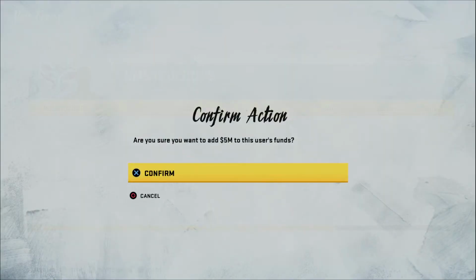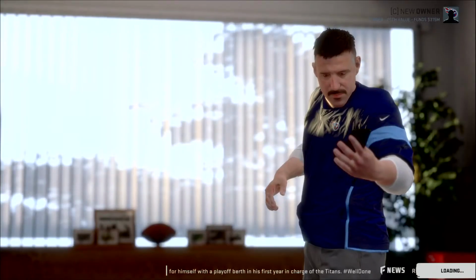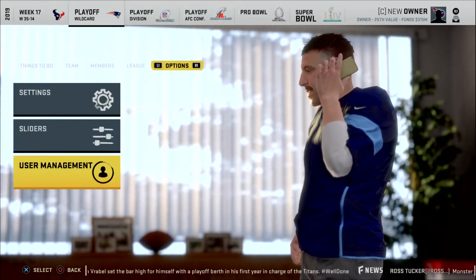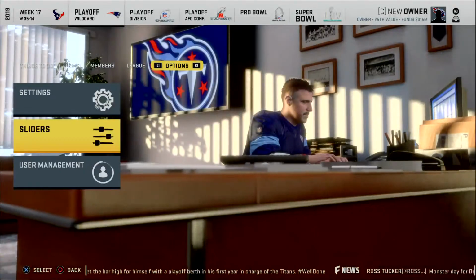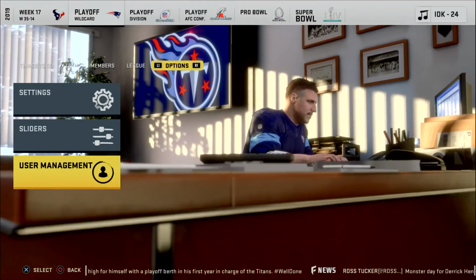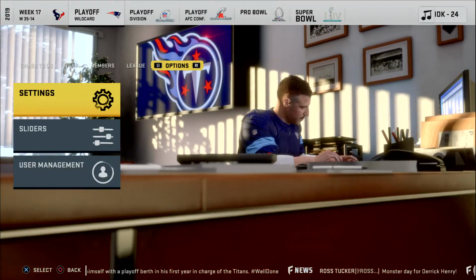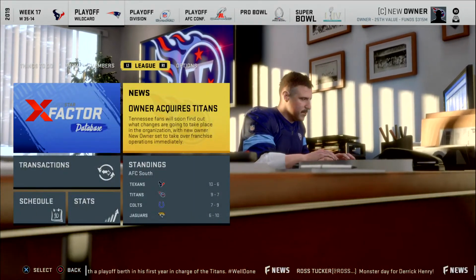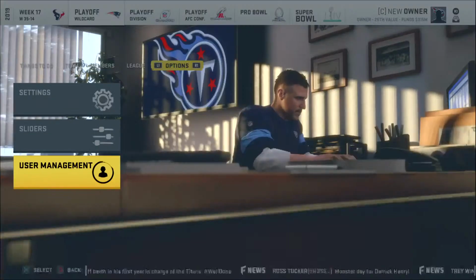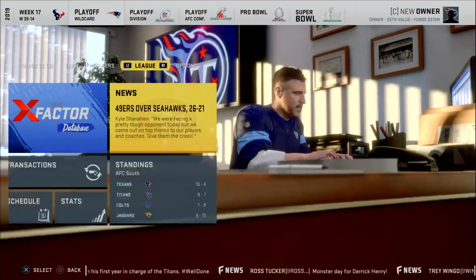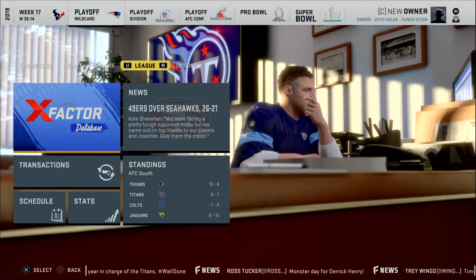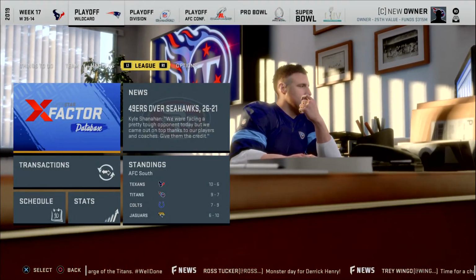see is I started off with $300 million in funds in the top right corner. And now it says new owner, 25th value, $315 million in funds because I hit that 3 times. So I added $15 million in funds to my team. So that's one thing in the user management tab, in the settings and stuff, that is different between the two. Everything else remains the same. That's going to be important.